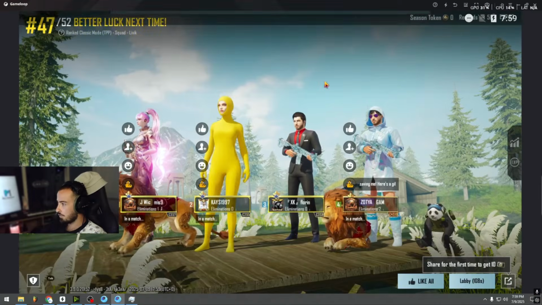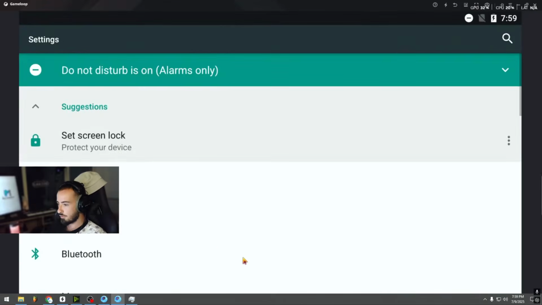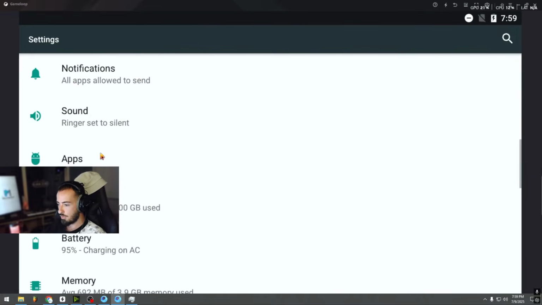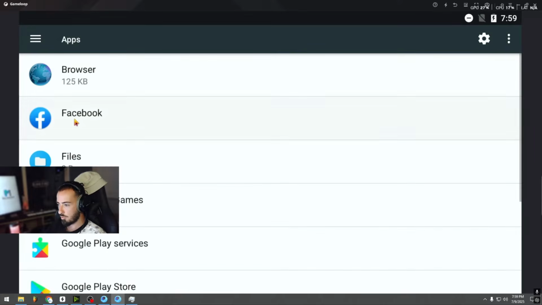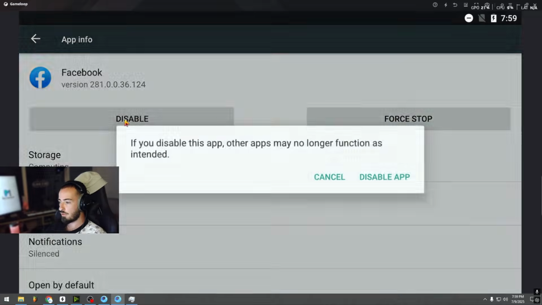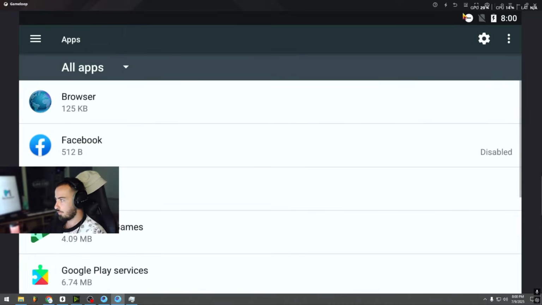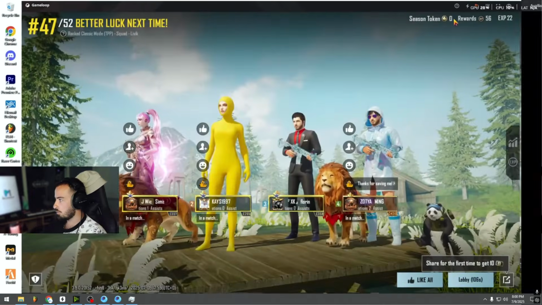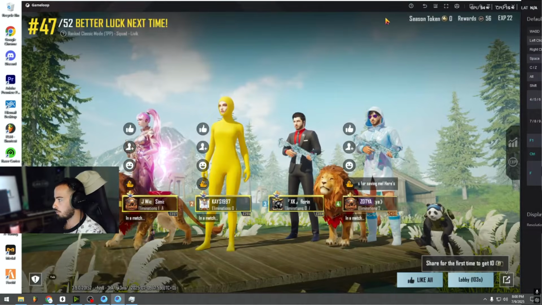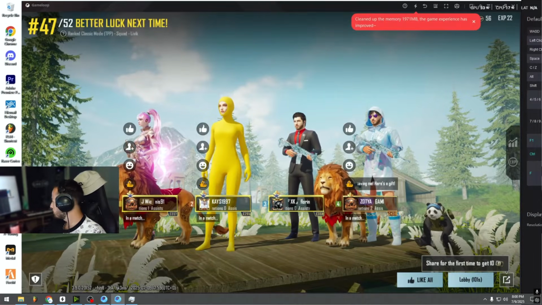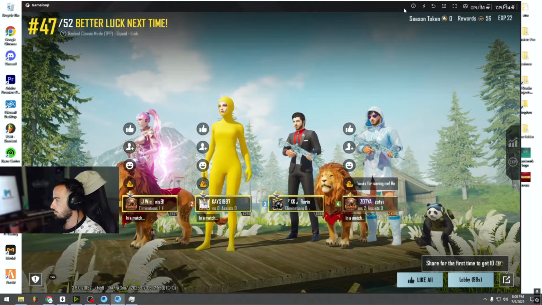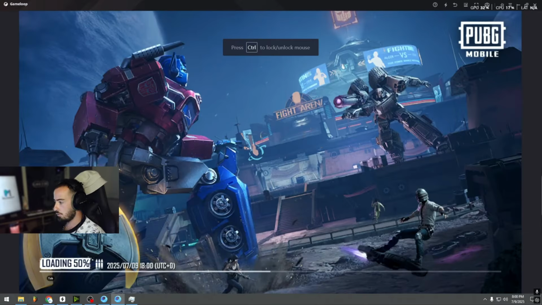So we're just going to slide right here, press the settings button, go a little bit down, find the apps, you have the Facebook right here, just click disable app, and boom, the Facebook is gone, so the Gameloop is not going to use Facebook anymore. We just go backwards, go to the game, give right here a refresh. That's all. Let's see now how the RAM memory is doing.